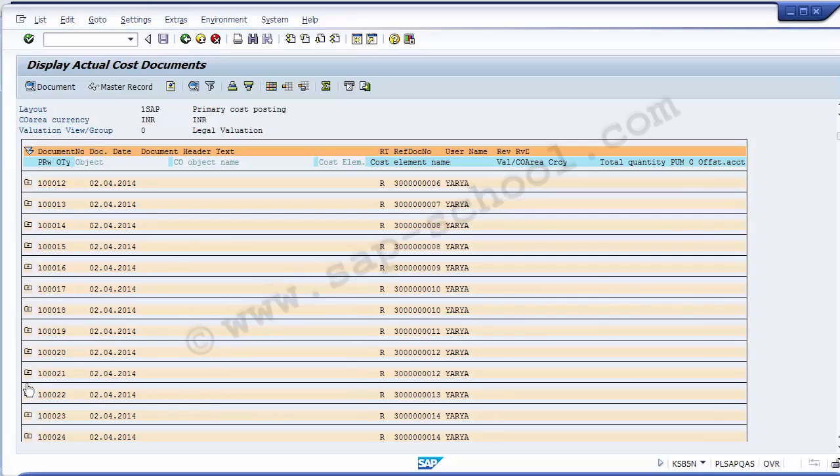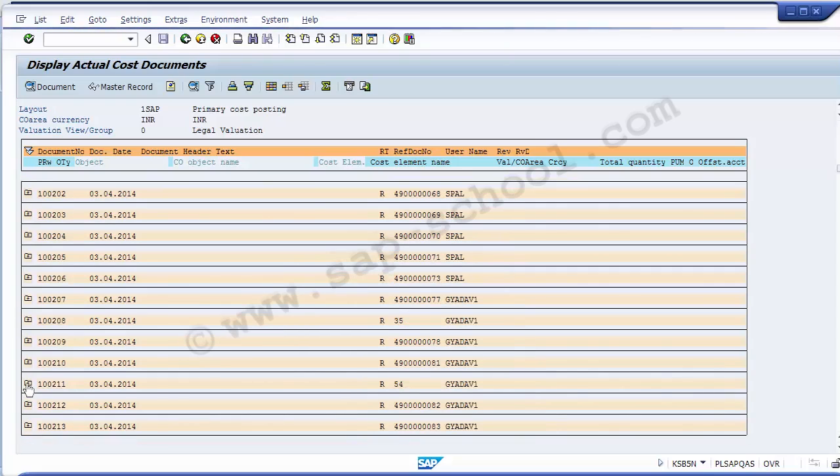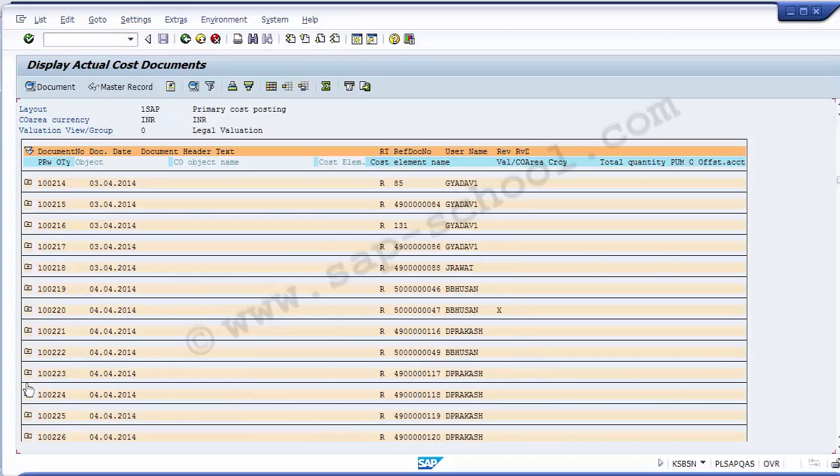There are a number of different documents which have been posted, which will be reflected to you and which provides you the fair amount of details needed on behalf of the cost elements. So it gives you the cost element wise details breakup for the documents, as you can see another one over here.